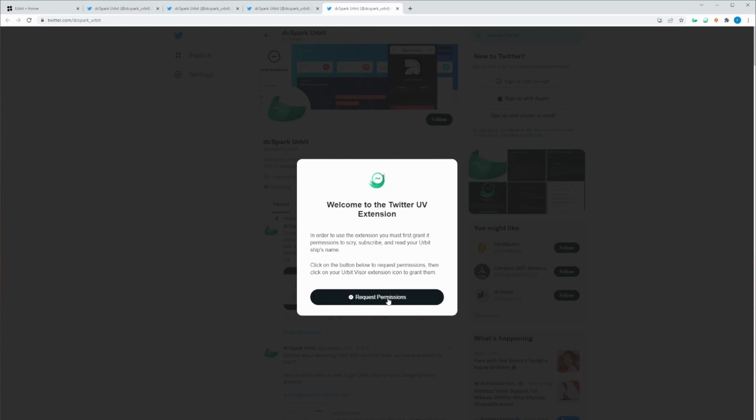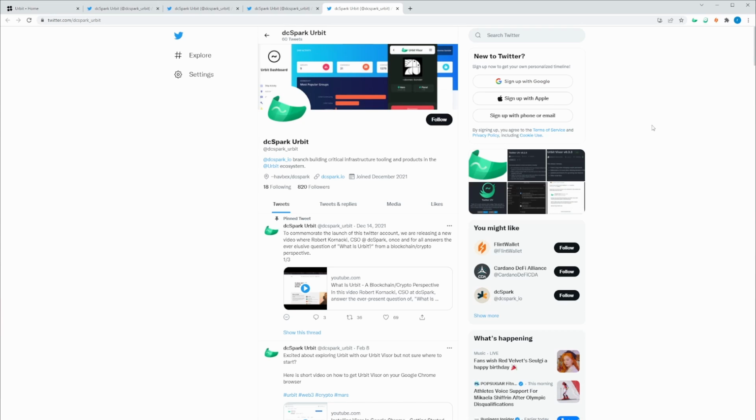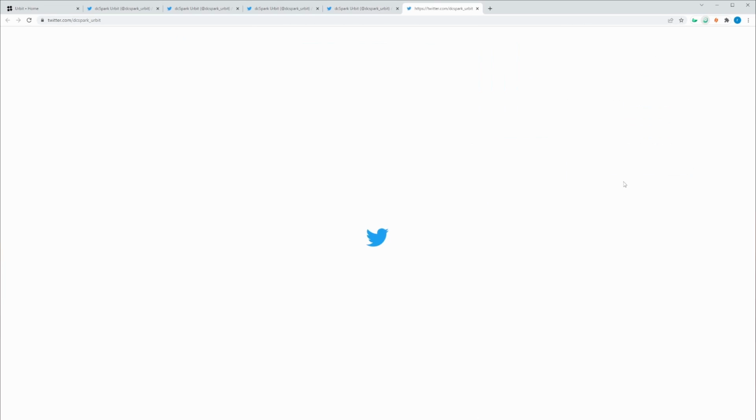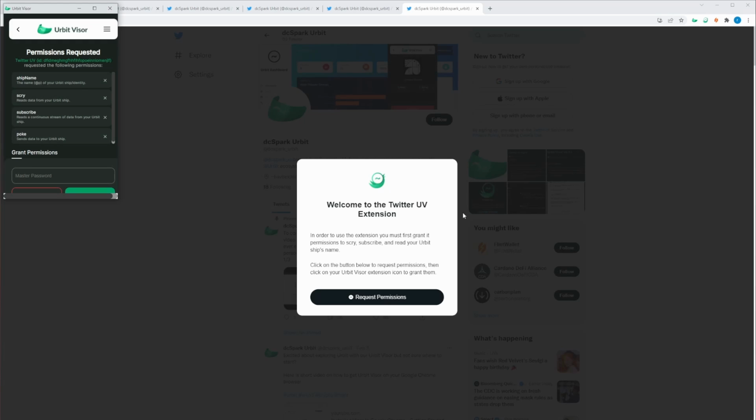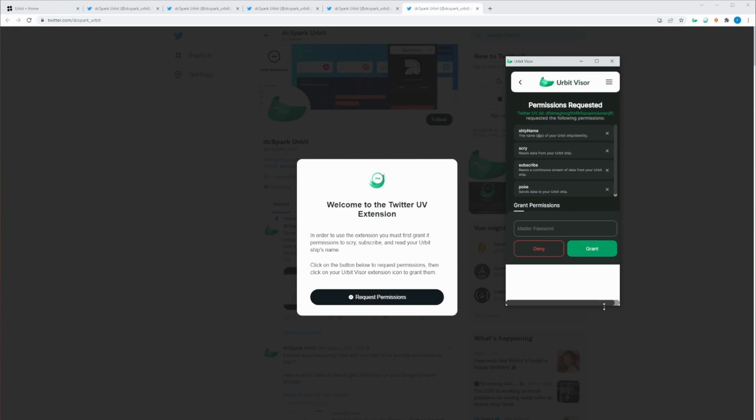I'm going to have Twitter UV request permissions. And that's complete. Now let's see how the request looks as a pop-up. As a new window, it has popped up.